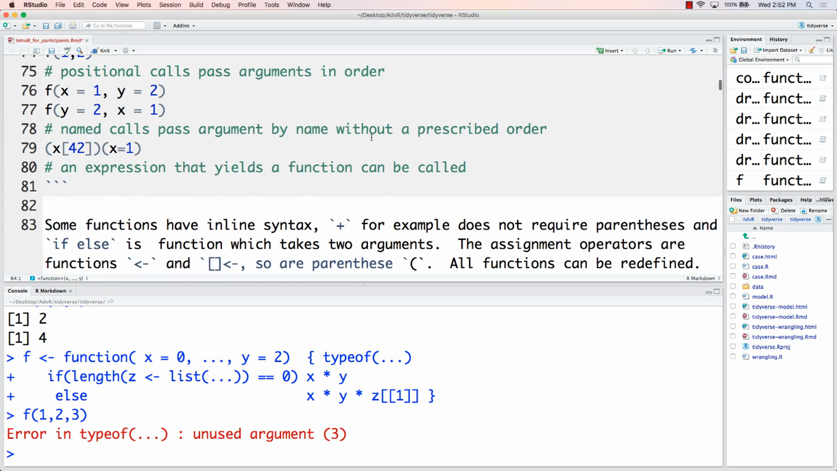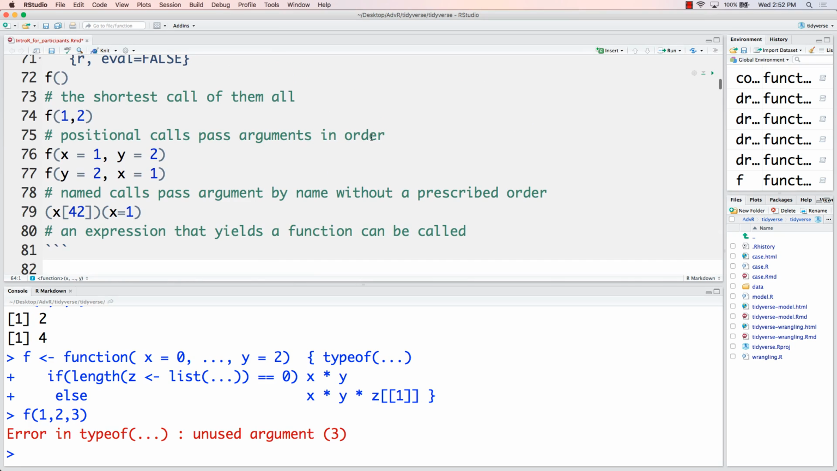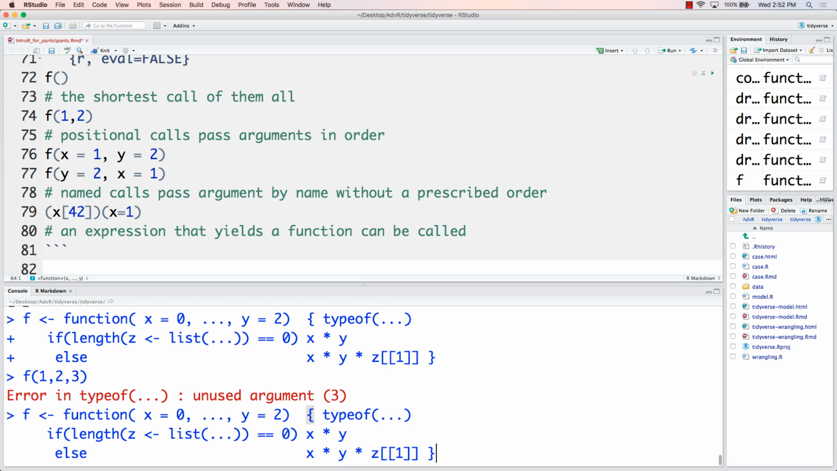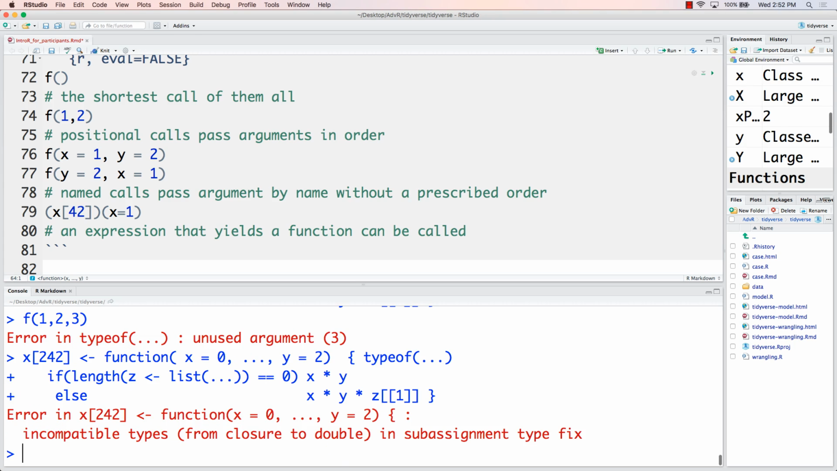What are the x index 42, x equals 1? Okay, so I'll show you that one. That's easy. So x42, well, let me just do that. x42, well, 242, what say you about that? So that didn't work.